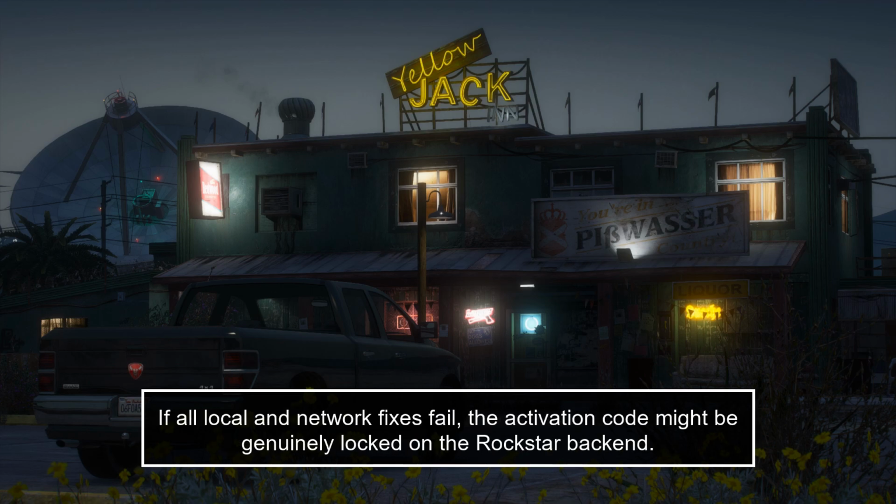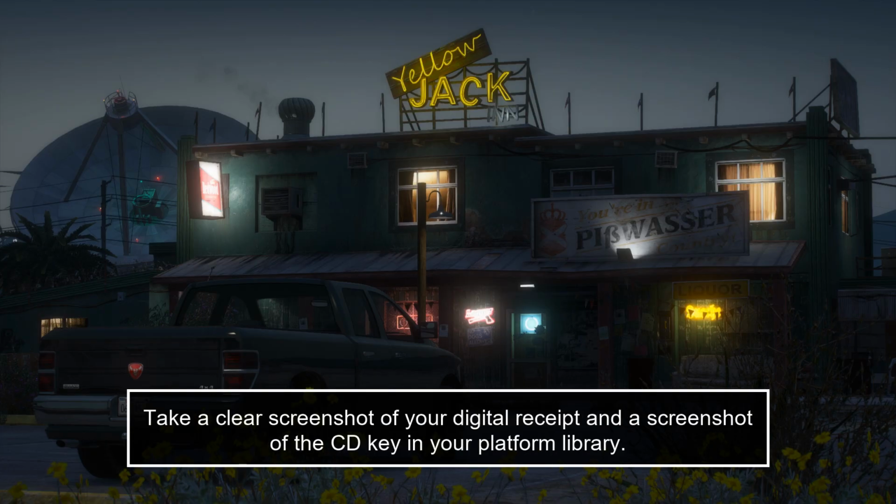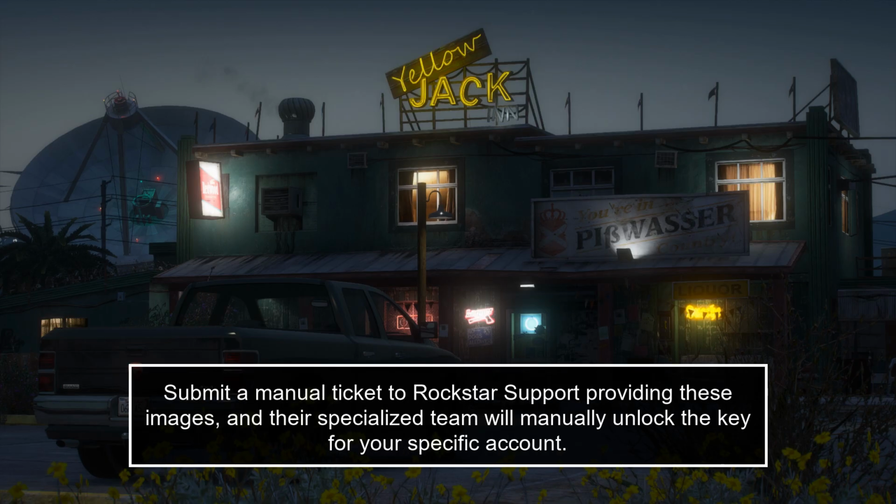If all local and network fixes fail, the activation code might be genuinely locked on the Rockstar backend. Take a clear screenshot of your digital receipt and a screenshot of the CD key in your platform library. Submit a manual ticket to Rockstar support providing these images, and their specialized team will manually unlock the key for your specific account.